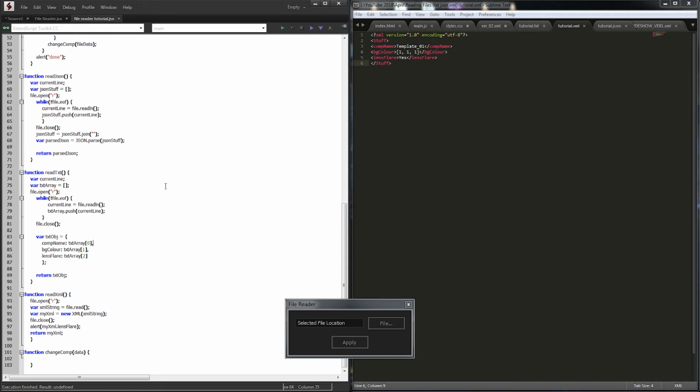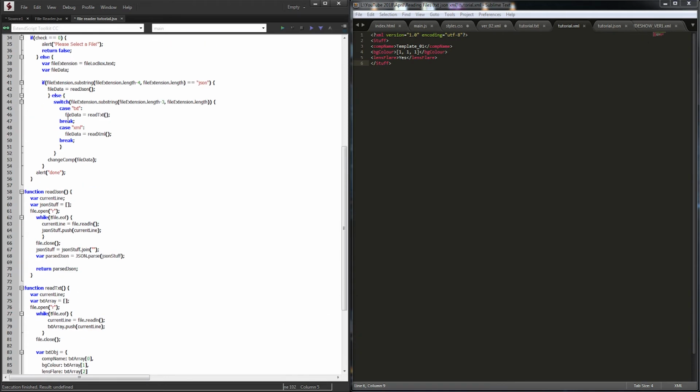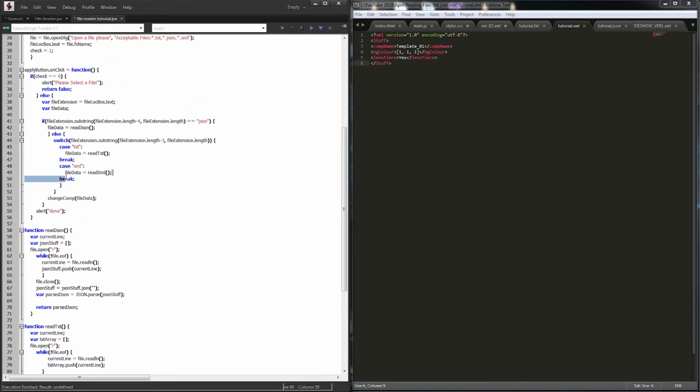Now we need to grab all the data that we've parsed and use it to change our composition or any layers. So now we can go into our change comp function. And if you remember, this is just after we read the file data. So no matter what kind of file they choose, our file data is all going to be structured the same. It's going to have a composition name, a background color, and a lens flare.